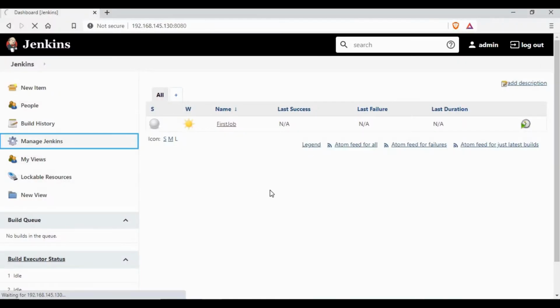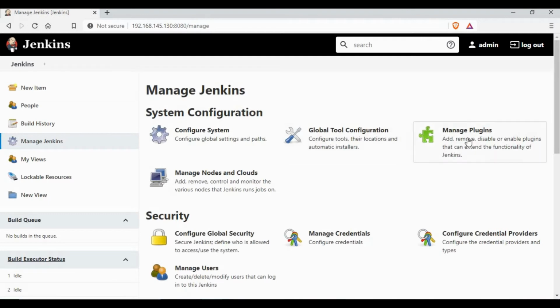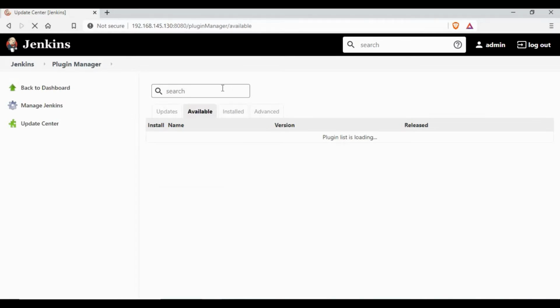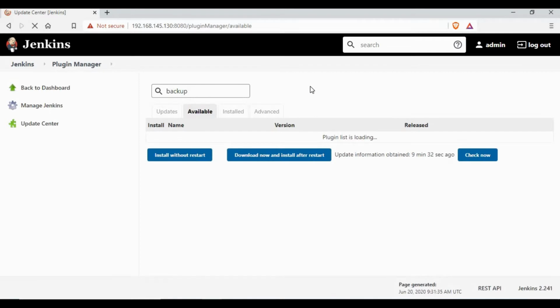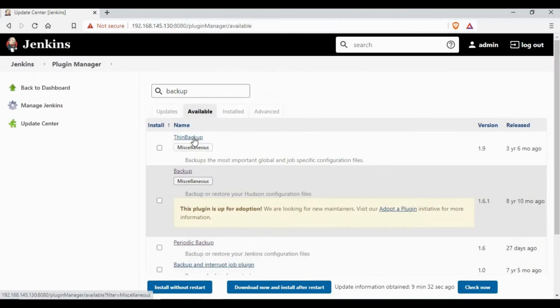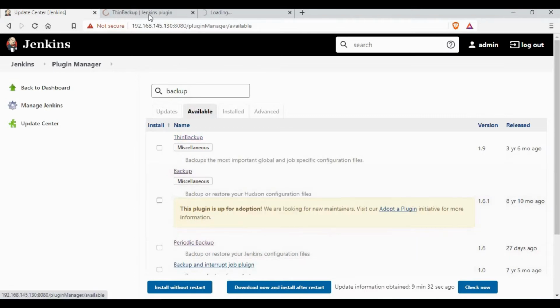Okay, now let's configure the plugins for the backup. So you go to Manage Jenkins and Manage Plugins. Go to the Available tab and search for backup. So it's processing. It may take some time to load. Okay, now if you see, we have a few backup plugins, but we'll be using the ThinBackup and also the periodic backup in this tutorial.